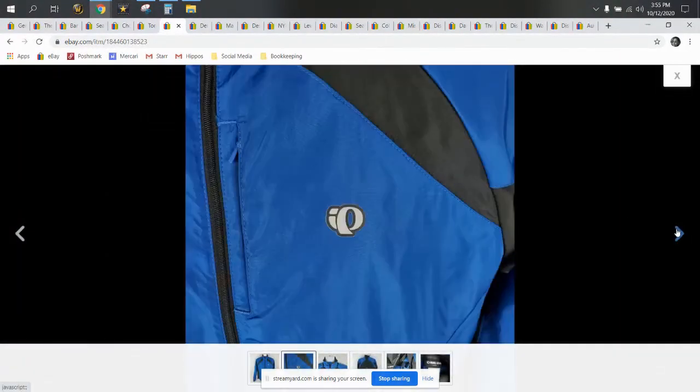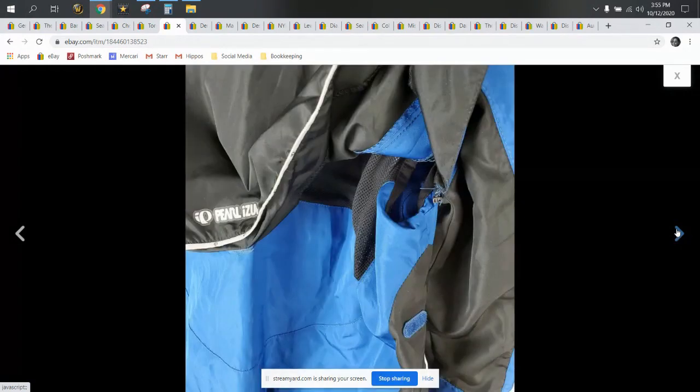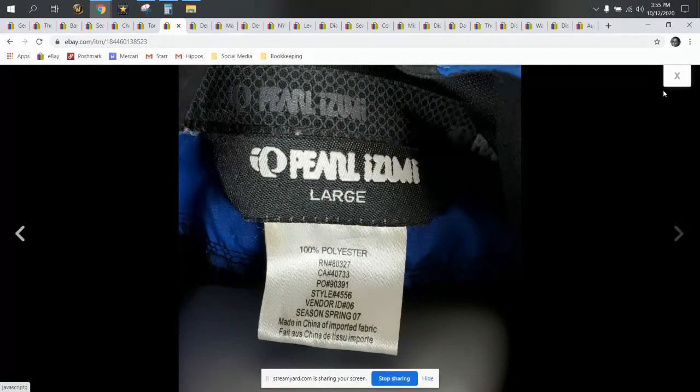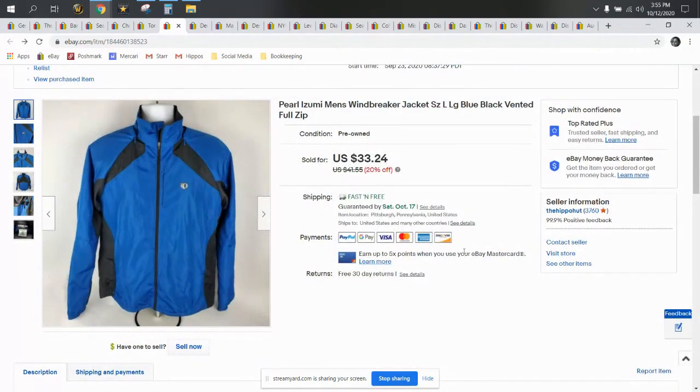This is a men's Pearl Izumi windbreaker, $1 cost out of a wholesale lot. We took a best offer of $30, and it shipped first class. This is a good brand. Keep your eyes out for it.